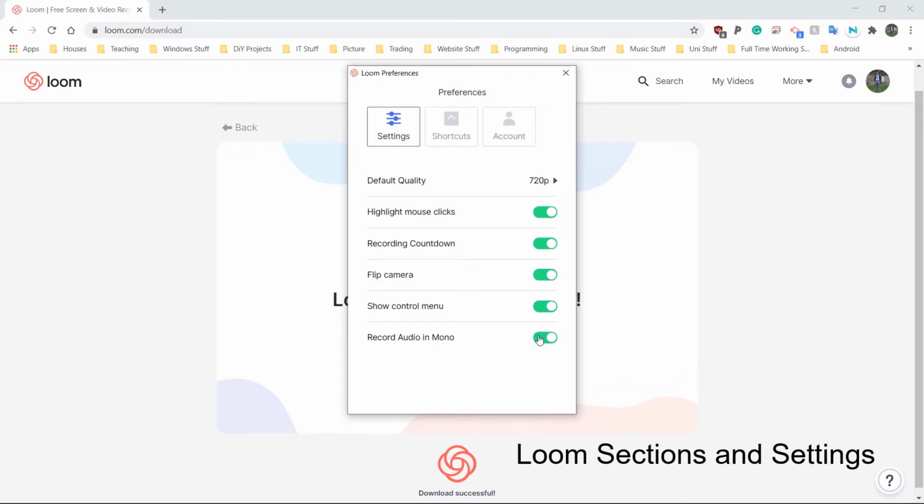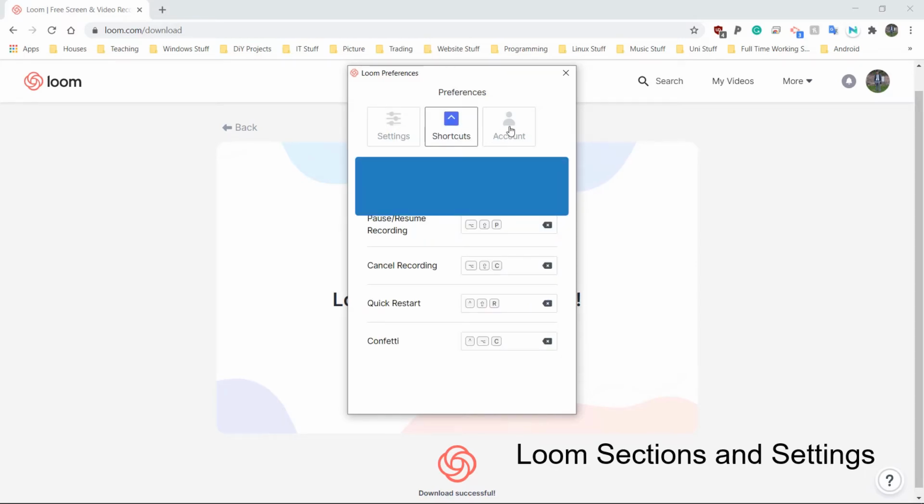Now this will make the file size slightly smaller, and you won't have audio coming through two channels, so left and right. You just have one, and then it will split it for left and right. Shortcuts, I don't really think that's necessary.